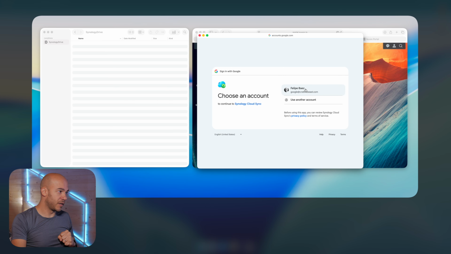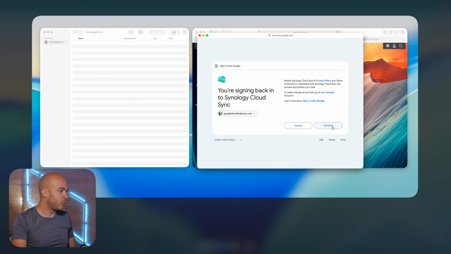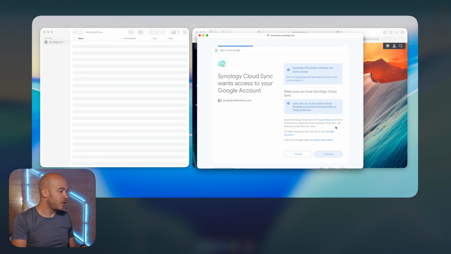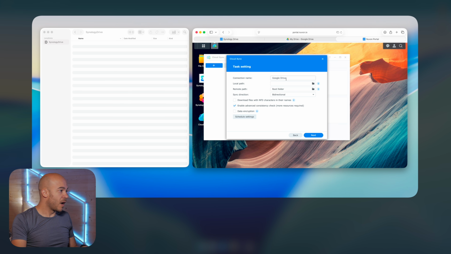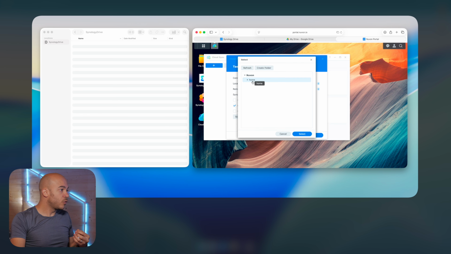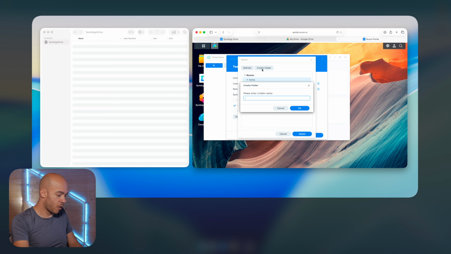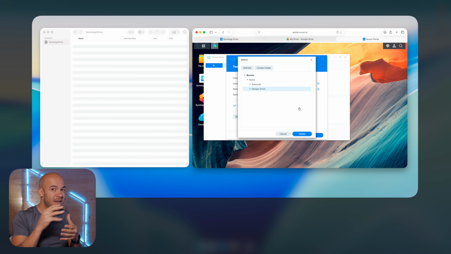I will authenticate to my Google account. Then I will click on Continue, then Continue once more. And finally, we're gonna give access to portal.nuvon.io to access that data. Now, I will choose the local path where I want my data to go to. I don't want to go to the root of my whole space there on Nuvon, so I will create a folder called Google Drive. And this can be very useful because if you're migrating from many different cloud storages, you can do this, create folders for each one of them and bring their data.